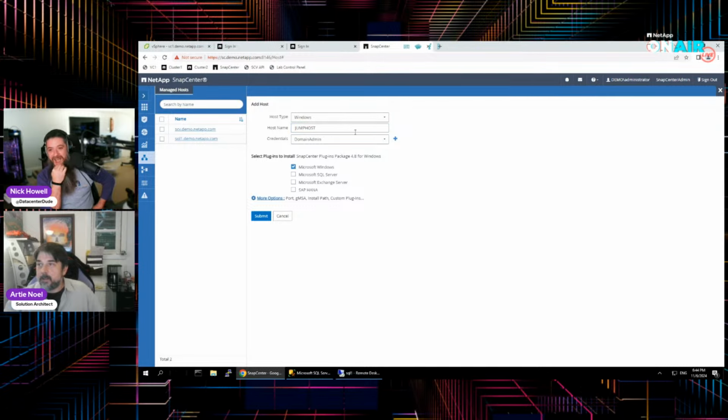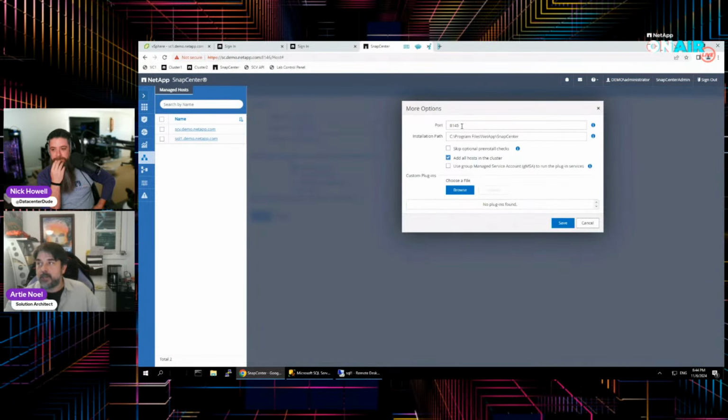So you give it the host name. You tell it which plugins you want to push. And then if you had additional options, like, say you wanted to change the port, by default, the plugin and the server communicate across port 8145. But if you wanted to customize that, this is where you would do it. The installer does run some pre-install checks and will push back a message to the SnapCenter console if one of the pre-install checks should happen to fail, and basically say, hey, you got to go fix this first.